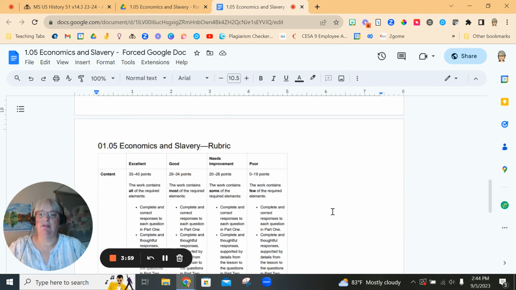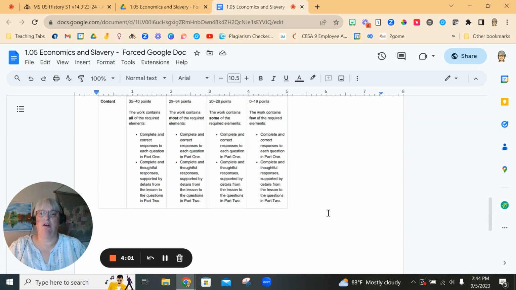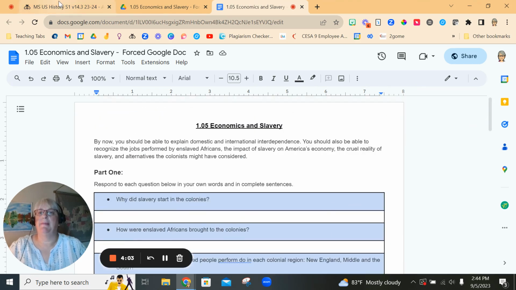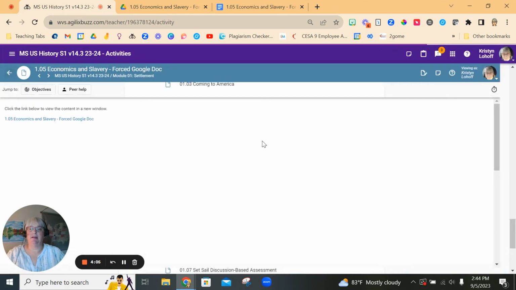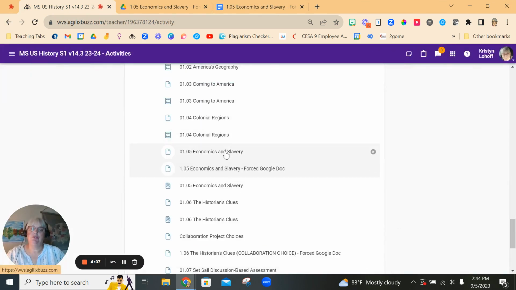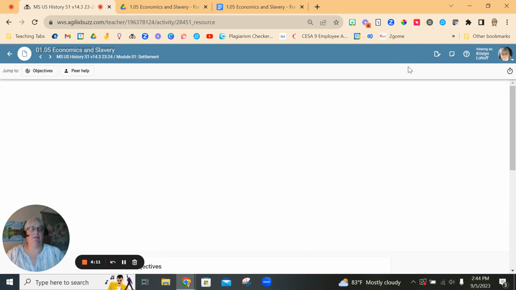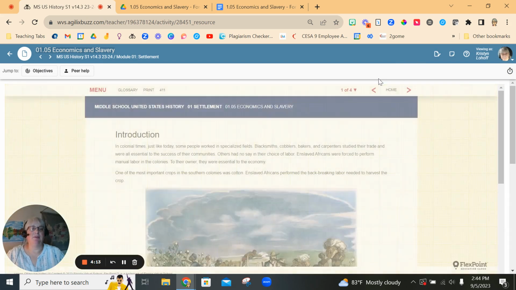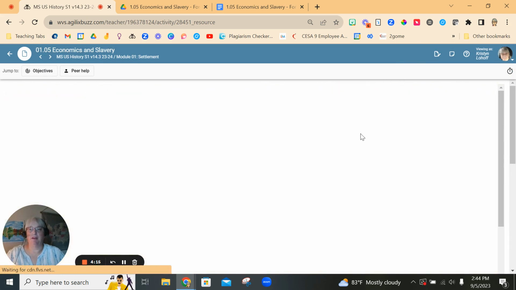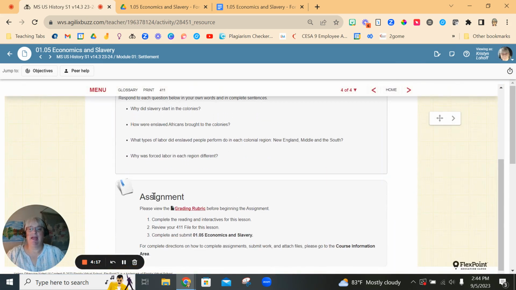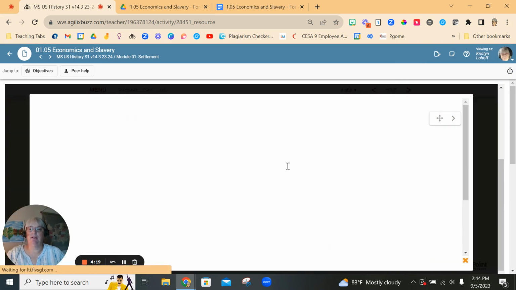Oh, where's the rest of it? Oh, it didn't give the, oh, I need to fix that. Let me go in here. Let's go back this way. Always fun when things aren't quite the way I expected them to be. All right, I'll go to that last page. And here's the grading rubric.